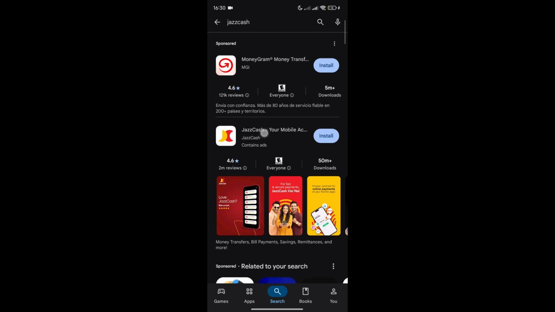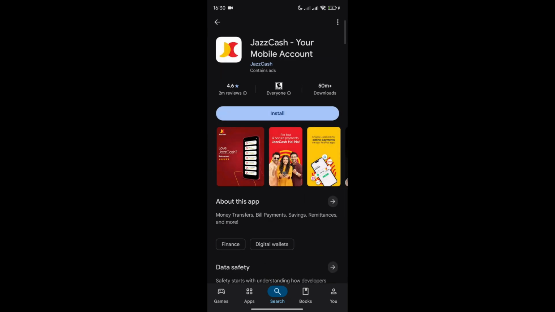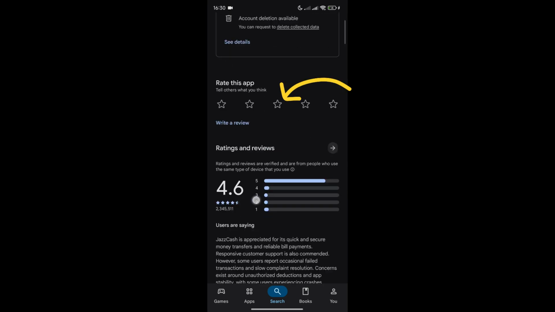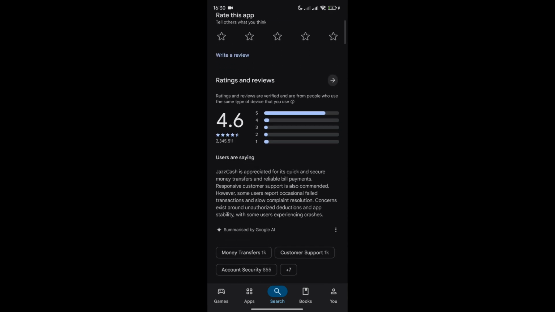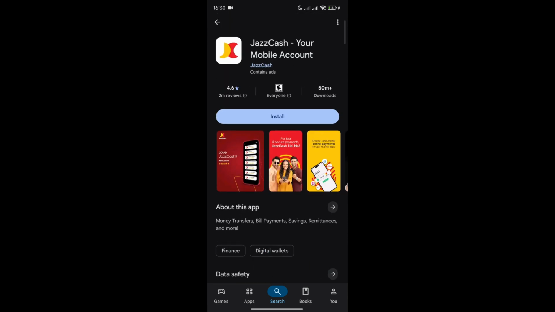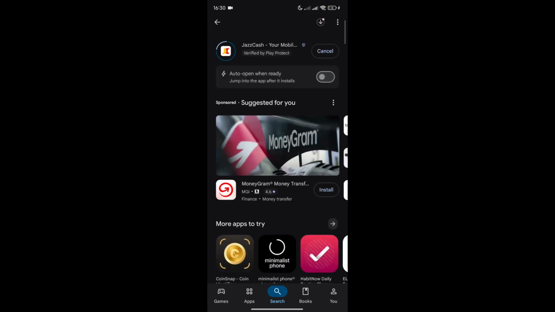Just simply select that, and here you can directly select install or scroll down and see about these apps, when the last update was, and also ratings and reviews. I can just simply scroll all the way up and then select install. And once that is done, after a while the JazzCash should be installed and you can just simply use it normally.